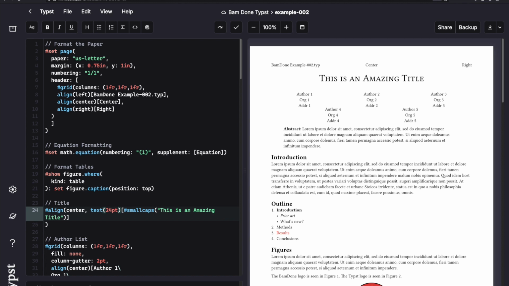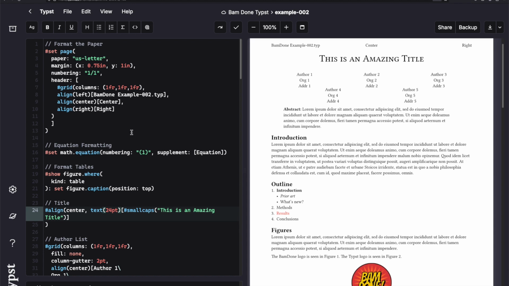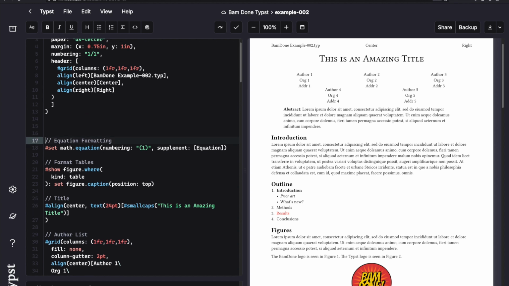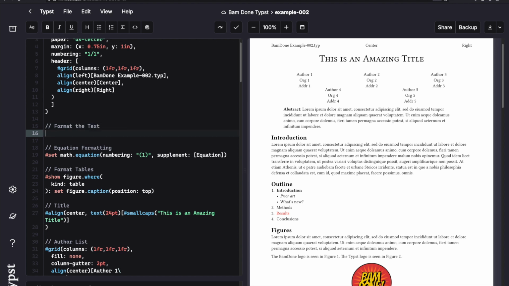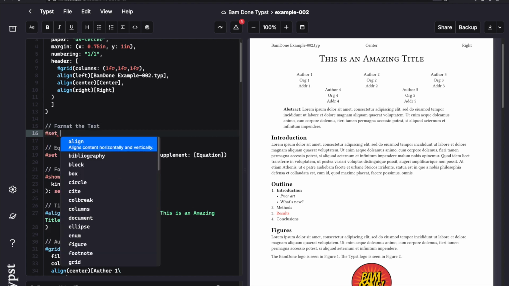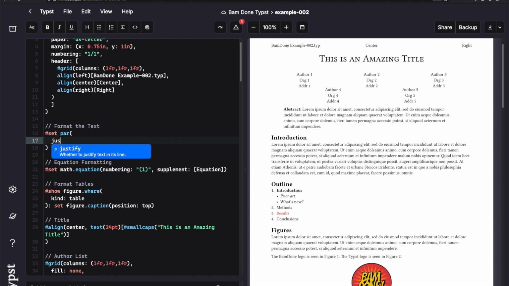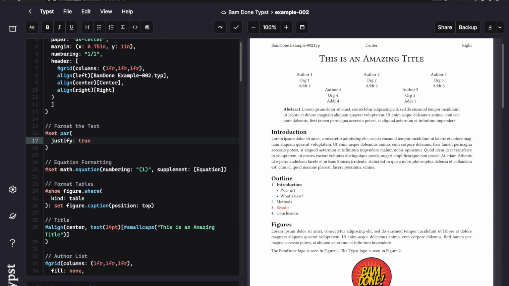Okay, so the other thing you might want to do is justify. Maybe I want to justify all the text. I don't like left ragged. Maybe I want to format my entire paper, so all the text is justified. To do that, you would say set the paragraphs, justify true. And just like that, everything is justified.